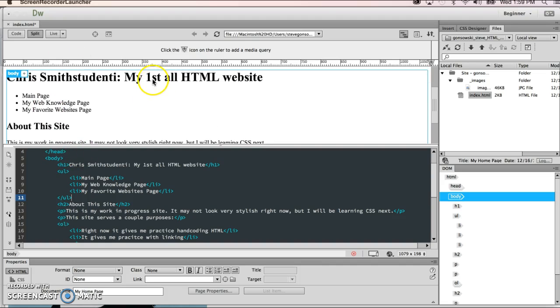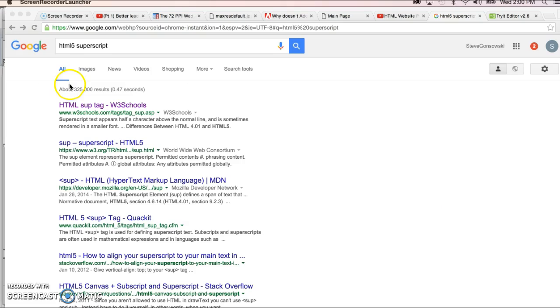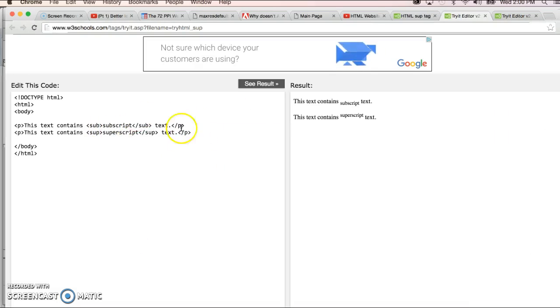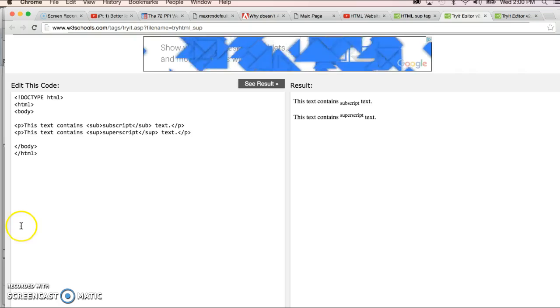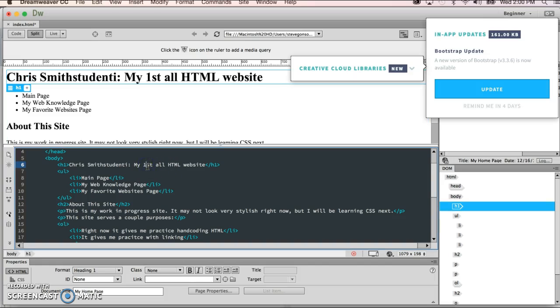The other thing we have to take care of is that this ST on first should be superscript. A Google search for HTML5 superscript takes us once again back to the W3Schools, and then we can see some examples inside of here with subscript and superscript. So what we want is SUP, opening and closing bracket, and all we have to do is surround the ST with that.